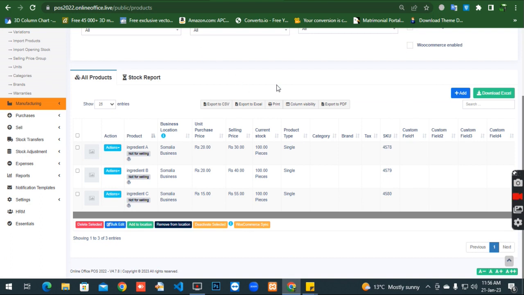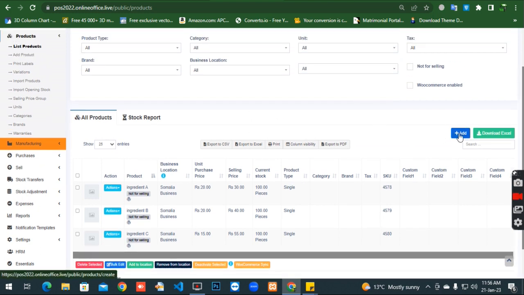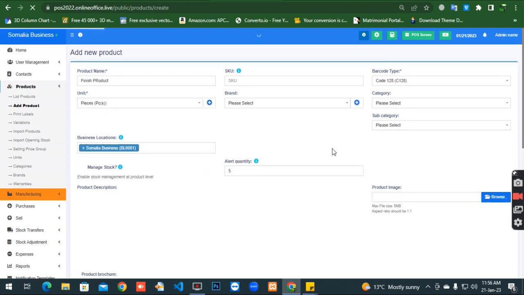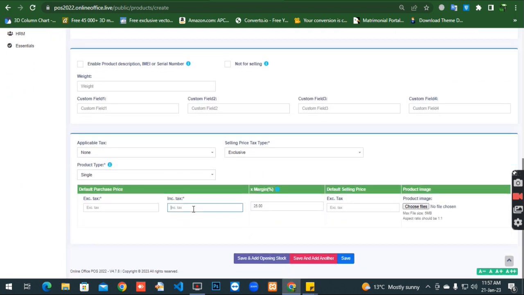So now we have to create a finished product, okay? Cost is 20, 40, 50, 55. I will create a finished product. Unit is pieces and quantity is 5. Go down, and for example, 60 is cost and 75 is selling. Okay, and we don't have its stock.